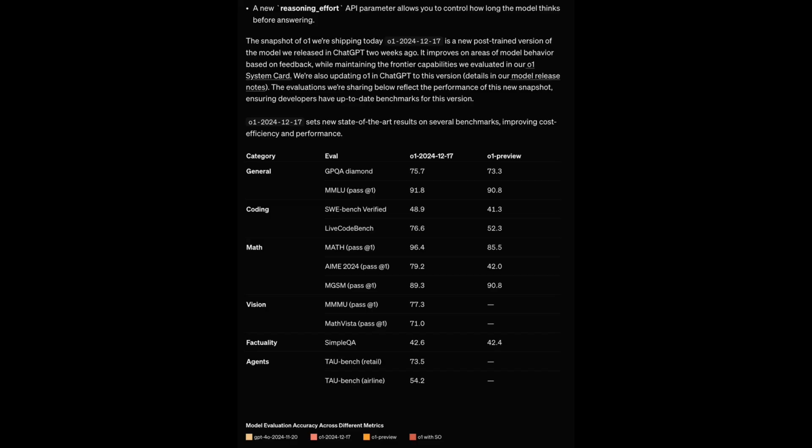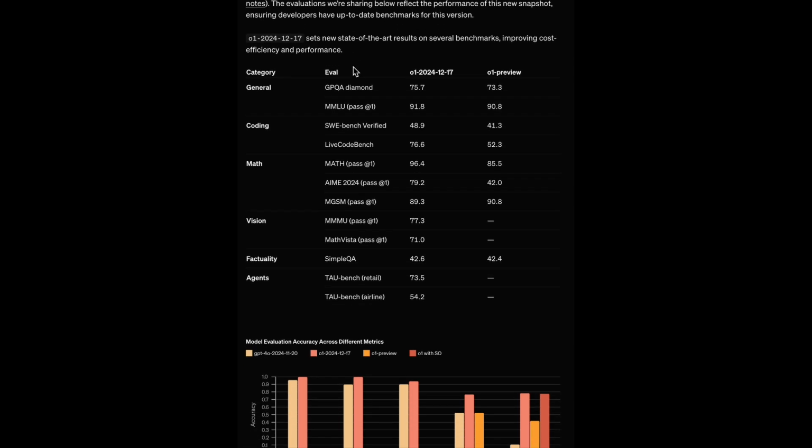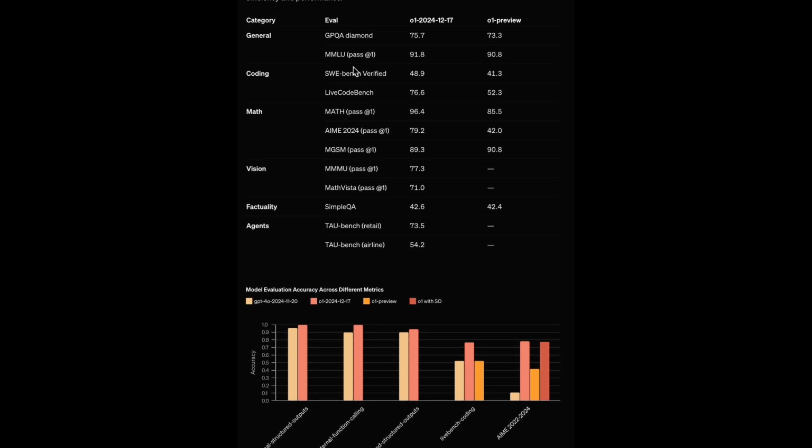Another interesting thing is they added a reasoning effort API parameter, and this essentially allows you to control how long the model thinks before responding. I think that's a great feature because it gives developers a better idea of how much cost a certain task would take and will allow them to limit the amount of energy spent on smaller tasks.